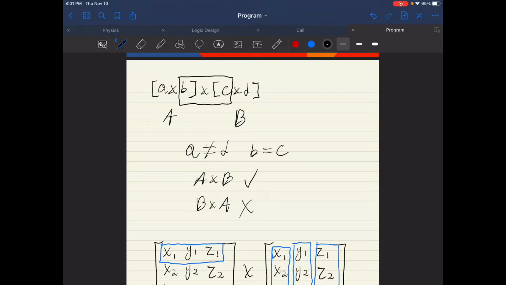This is Spiro, and this is my pseudocode for matrix multiplication. Before I get into the actual code, I'm just going to go over a little bit about matrix multiplication.